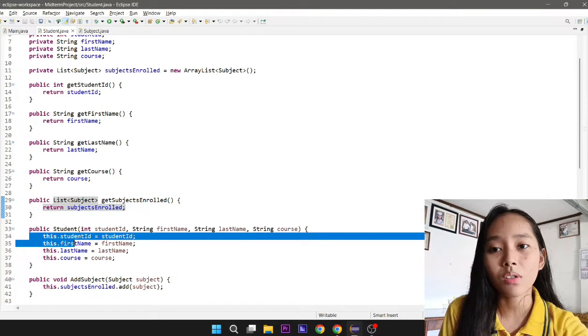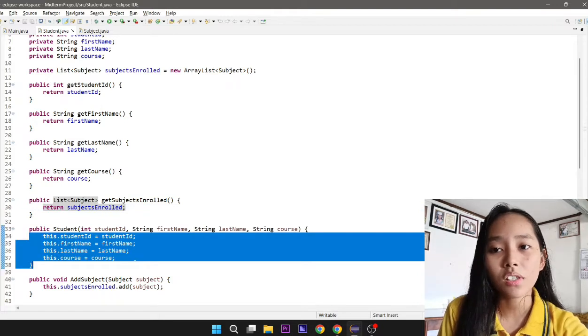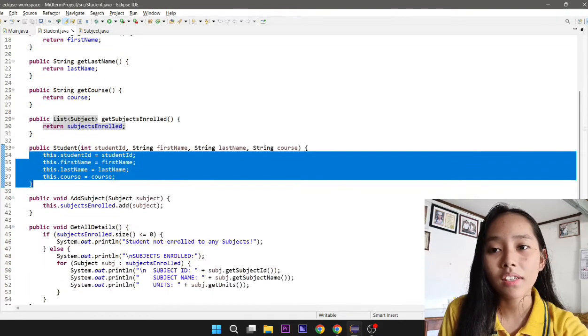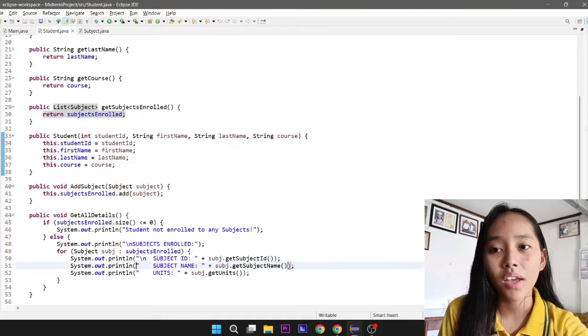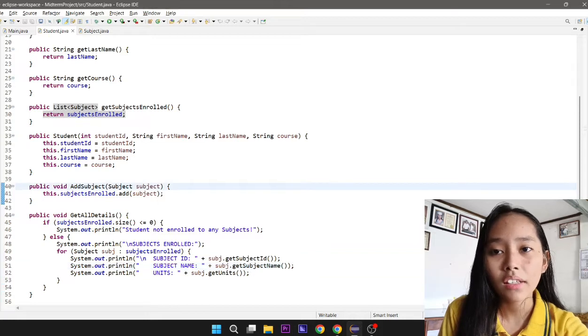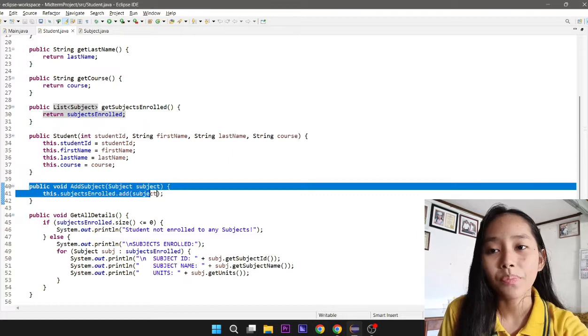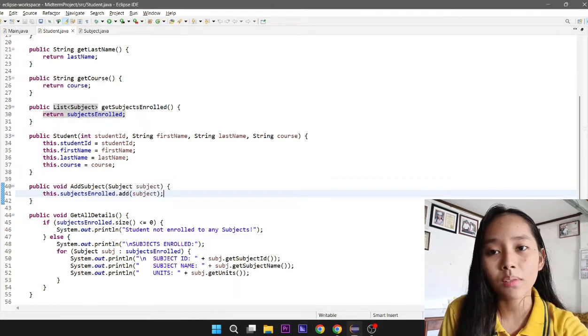this.studentID equals studentID. this.firstName equals firstName. this.lastName equals lastName. And this.course equals course. And the constructor for addSubject that will initialize the subjects enrolled. Lastly, a getAllDetails method to print the subjects of the student.